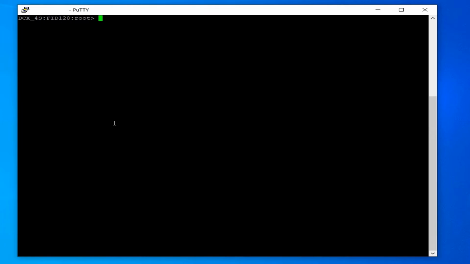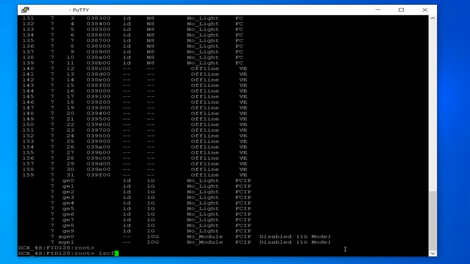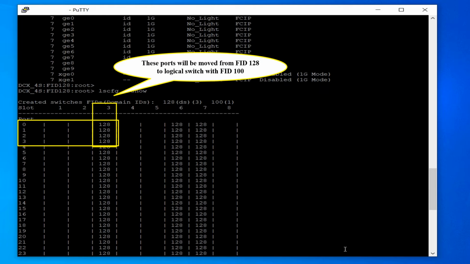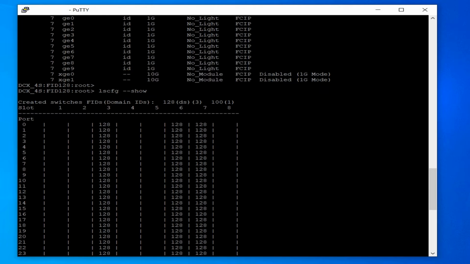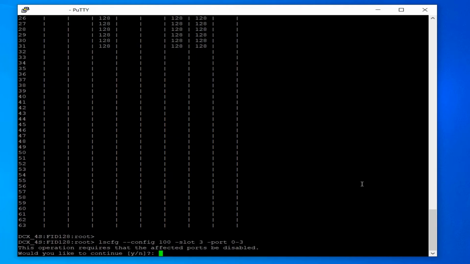Connect to the physical chassis and log in using an account with the chassis role permission. Run switch show. In this demo, we are going to move the ICL ports 256 to 259 from default switch to a logical switch with FID 100. Run ls cfg show. Assign the above highlighted ports to logical switch.